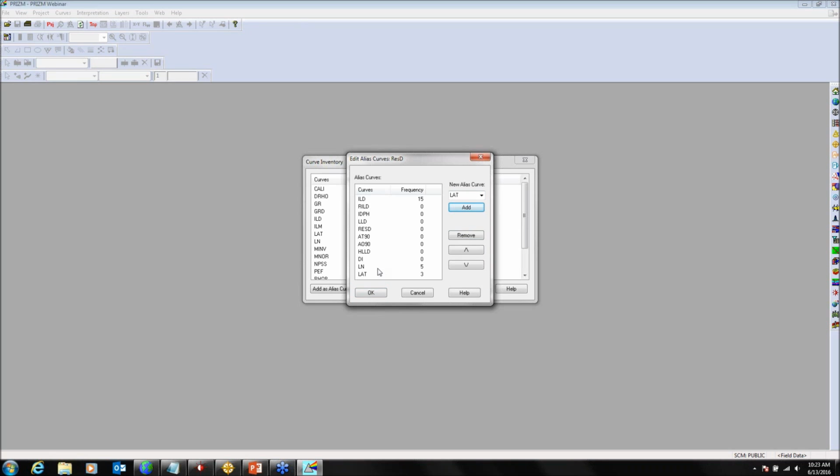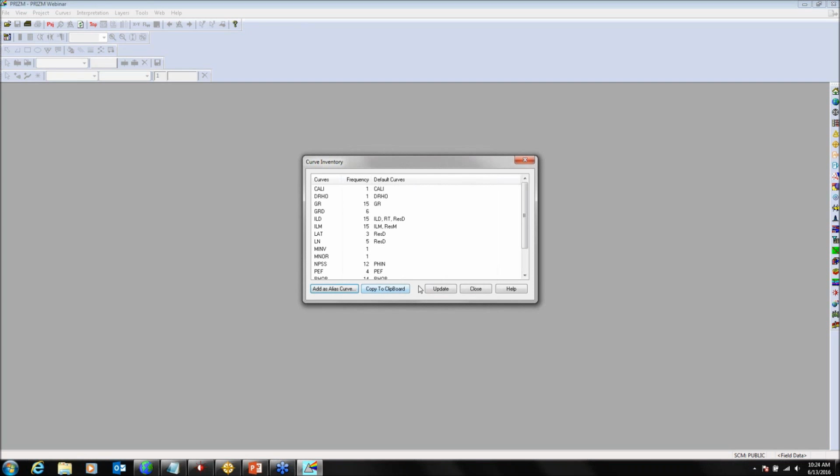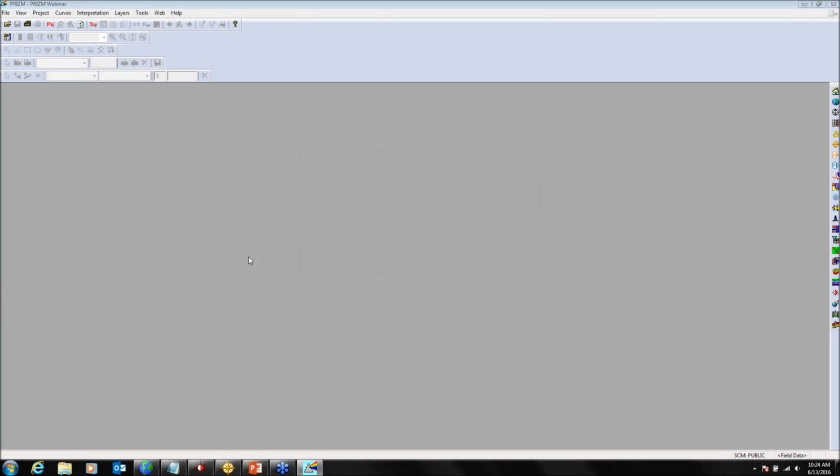So again, what the alias does is it says, okay, you want to display a res-D curve in this track. Let me go and find a res-D curve. It's like, okay, res-D doesn't exist. Let's go down the list. Do you have an ILD curve? Yes, I'll display that. And if no, then it goes on down the list. So you can set up a hierarchy of which curve will take precedence in the case of aliasing. So if I wanted my LN to be the first one that it looks at, I can move that up the list to the top and have that be the first curve that it looks for in the list of aliasing. Go ahead and click OK there. And click Close here.